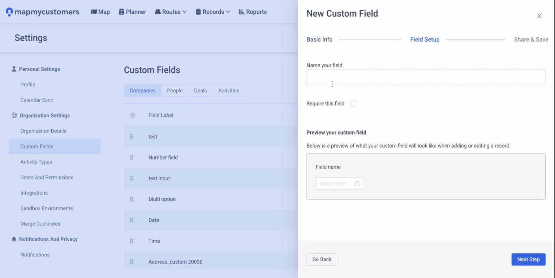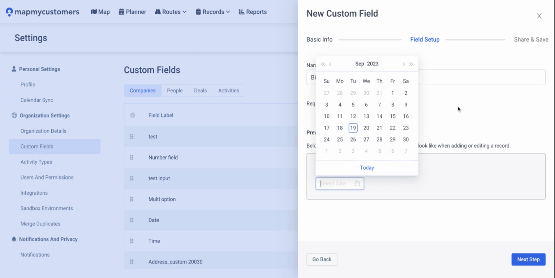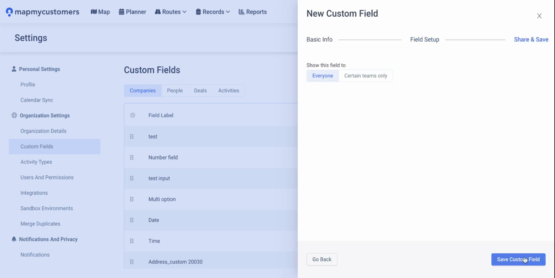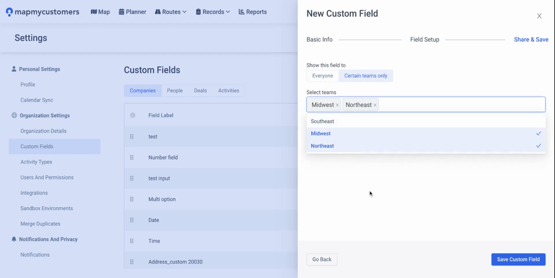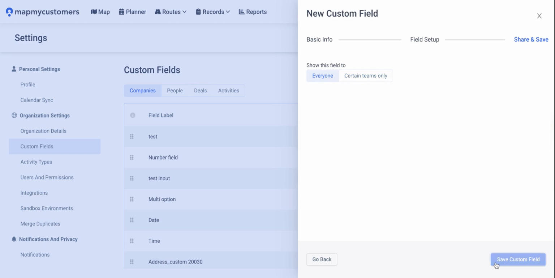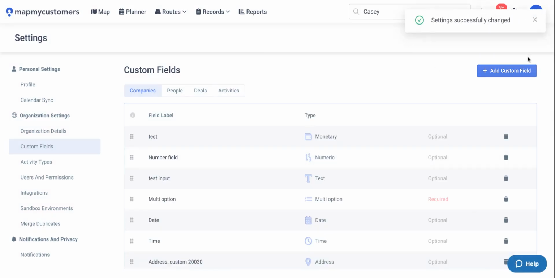We'll click next step. We'll type, birthday, of, I don't know, of company. You can mark whether or not you want this field to be required. And down here is a preview of what this field will actually look like. We'll click next step. You can choose whether this is shared with everyone or just certain people on certain teams. Here we'll just choose everybody. And that would then be created, right?